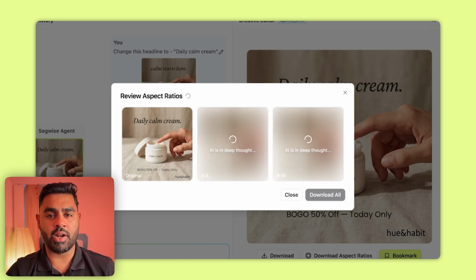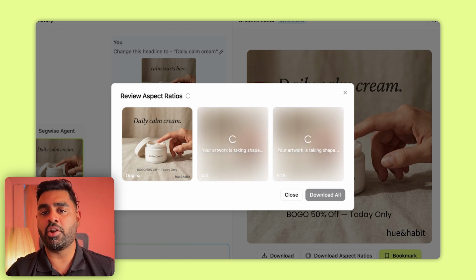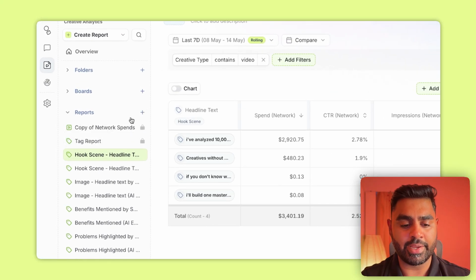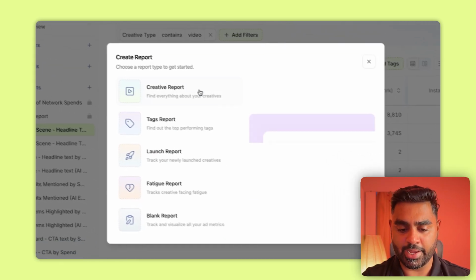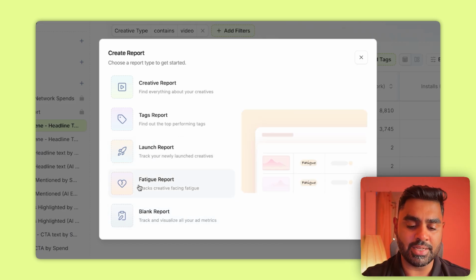And as those variations run, the tagging agent is already tagging the new performance data, which means the next generation cycle is informed by more data than the previous one. So what this agent actually does is it watches every Facebook ad creative for fatigue patterns based on the criteria you set, and the same monitoring runs across every other ad network you have connected. So to see something like this, you would have to create a fatigue report. So I can come onto this report section over here inside Creative Analytics, click on this plus icon, and we have standard templates for reports. Over here, all I have to do is select the fatigue report.